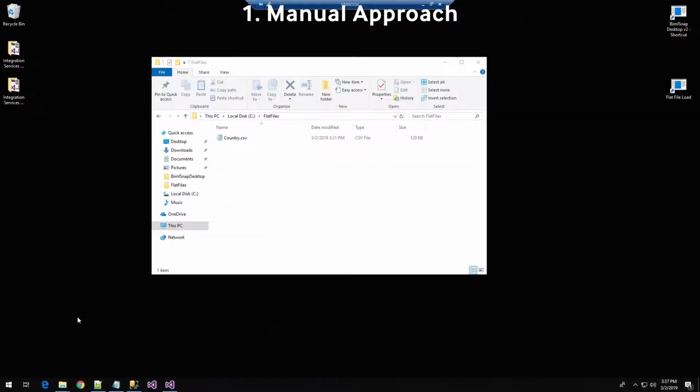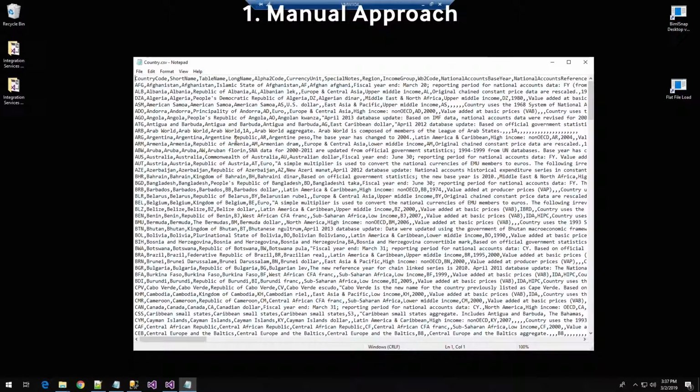Today we're going to walk through the steps to load a flat file using bimlsnap to create an SSIS project to load it into SQL Server. Here's the flat file that we're interested in. It's country.csv, comma separated. I'll open it up and we can take a look at it.